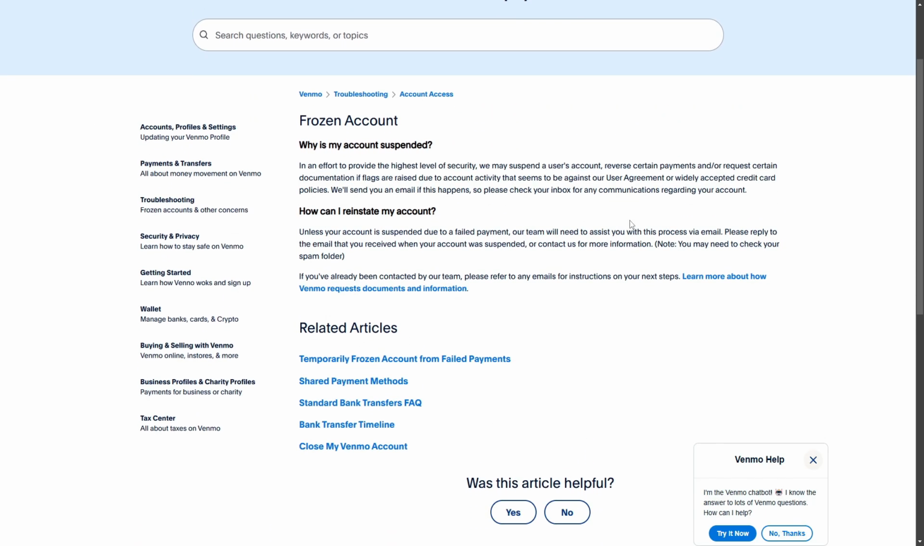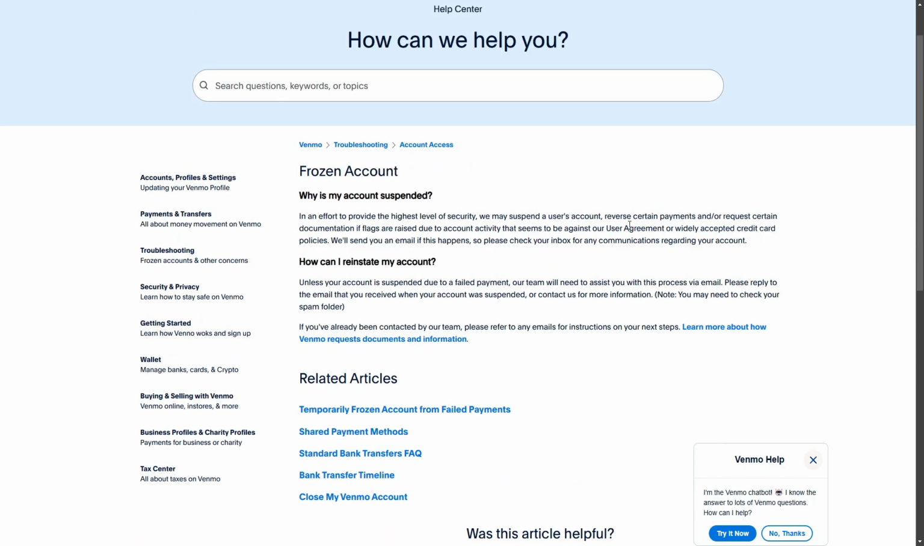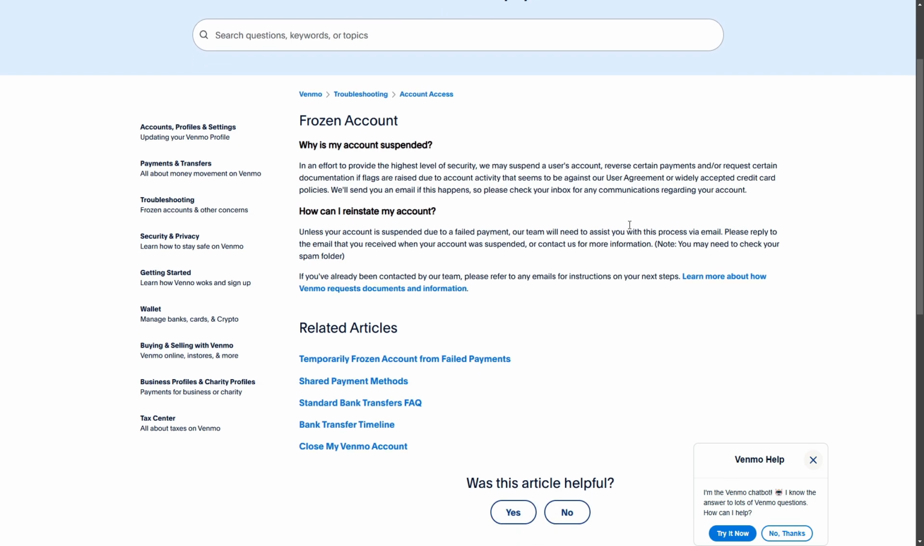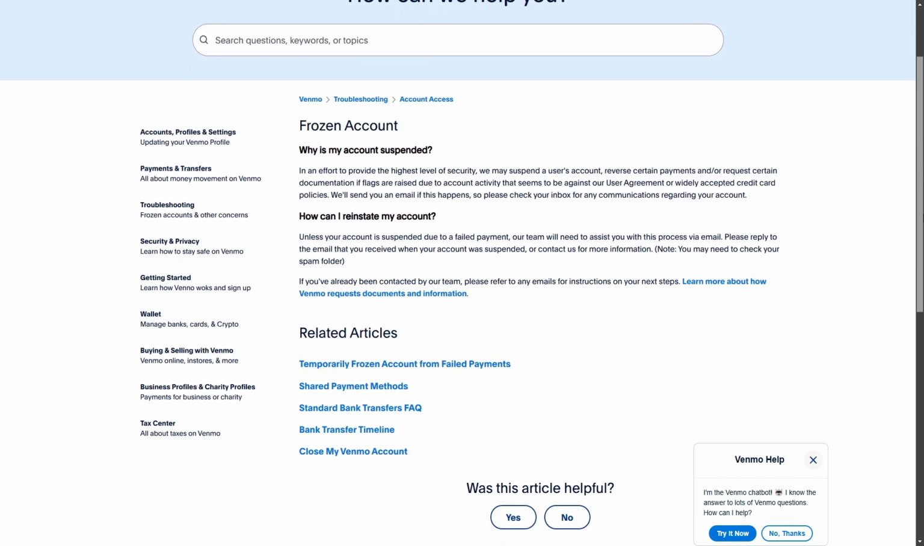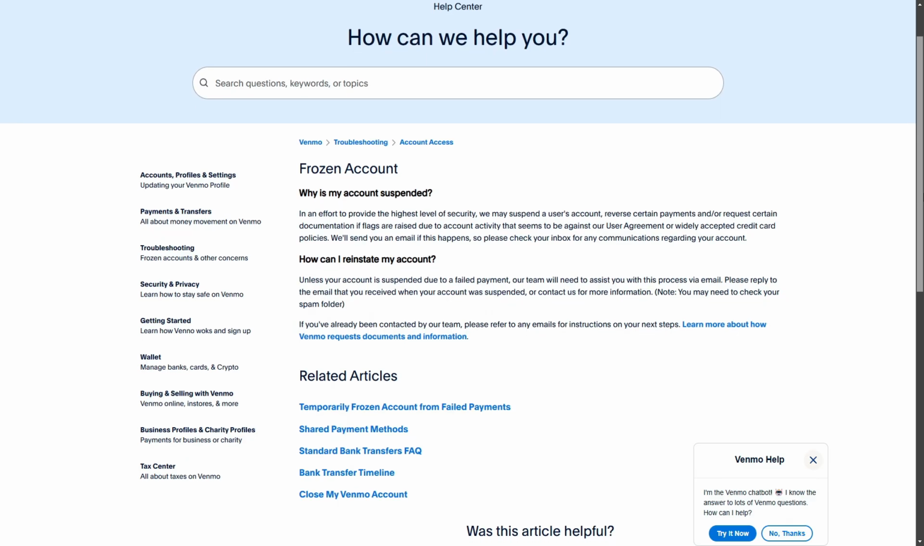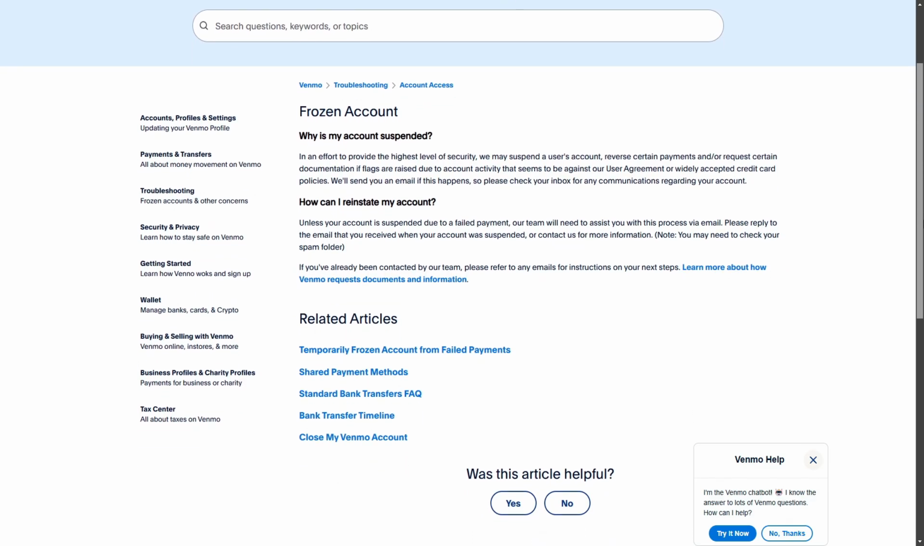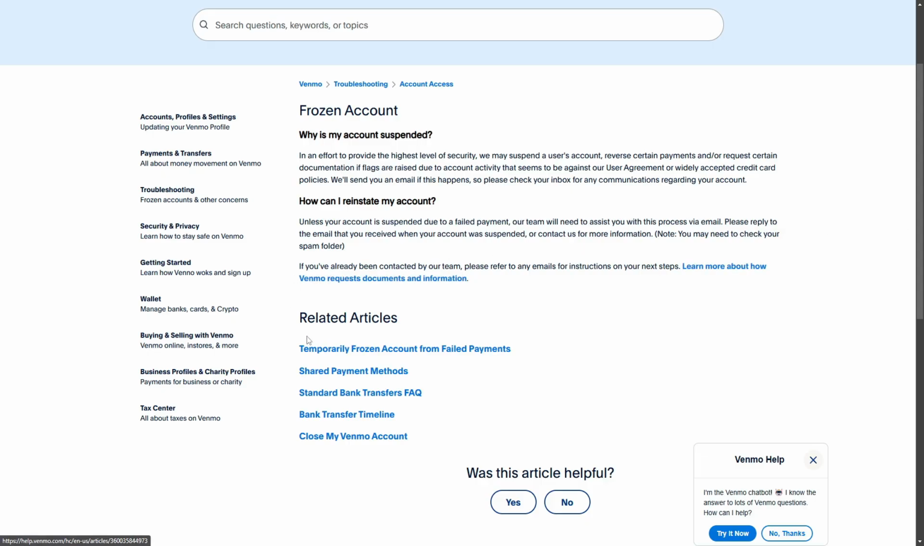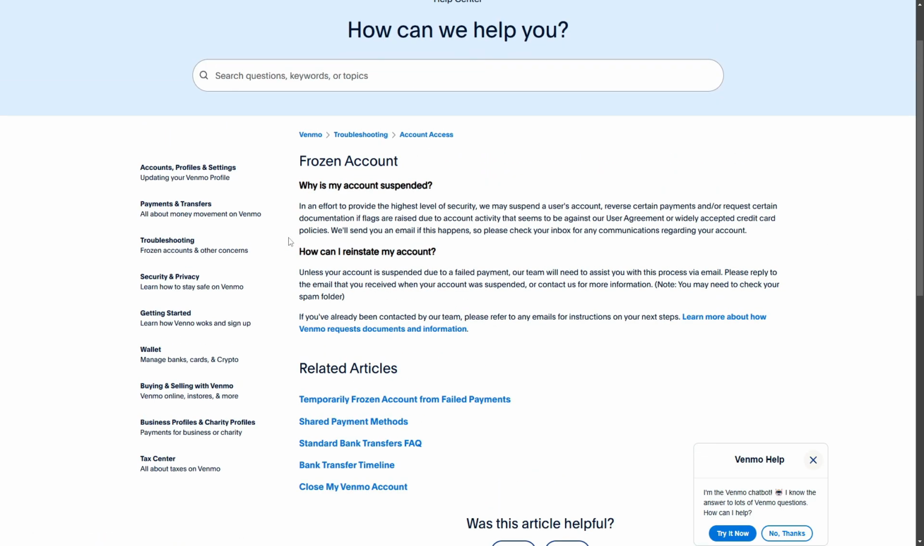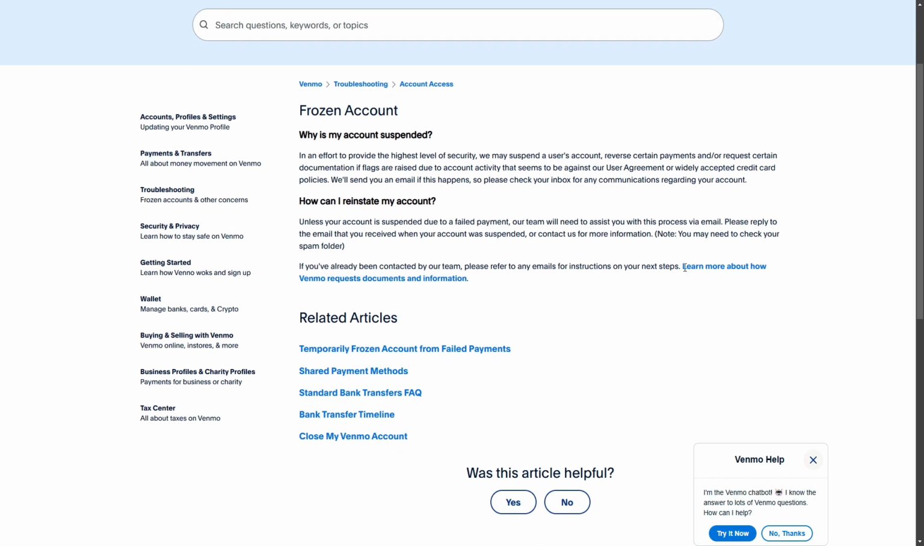How to fix a suspended Venmo account. Here's what you need to do. Check your email. Venmo will send instructions regarding your suspension. Reply to Venmo's email. If you received a suspension notice, reply directly to that email for assistance. If you can't find the email, contact Venmo support. Go to the Venmo Help Center and reach out to their support team.